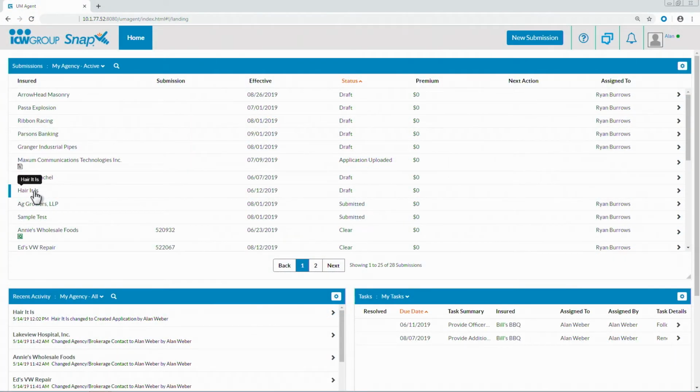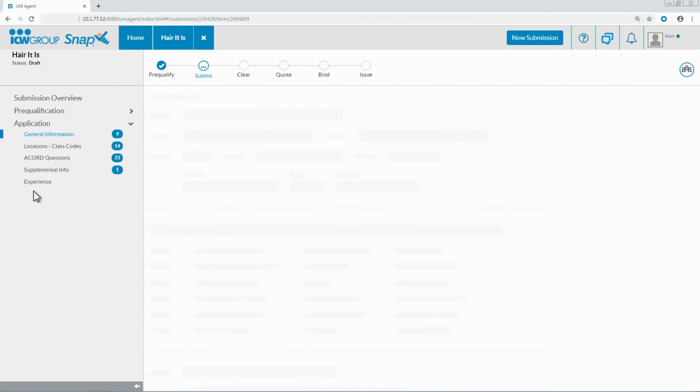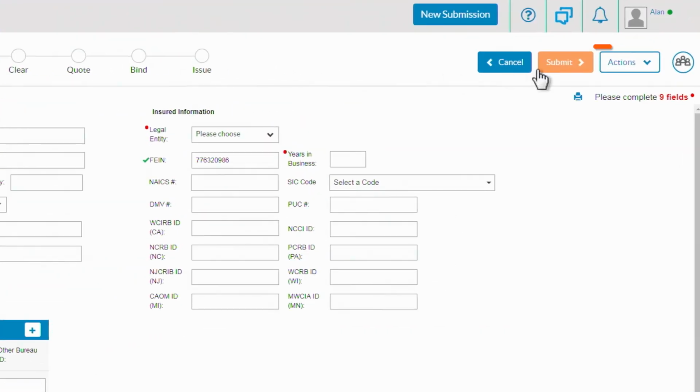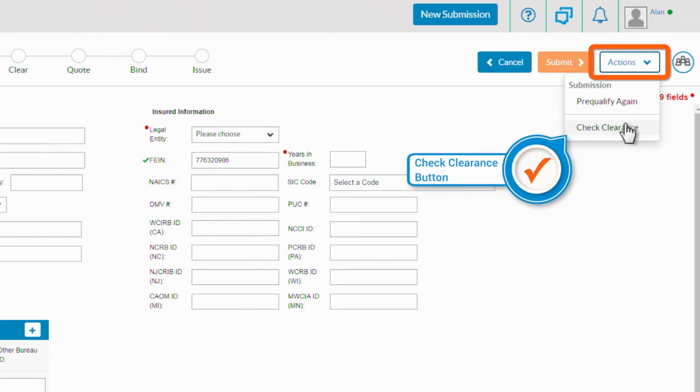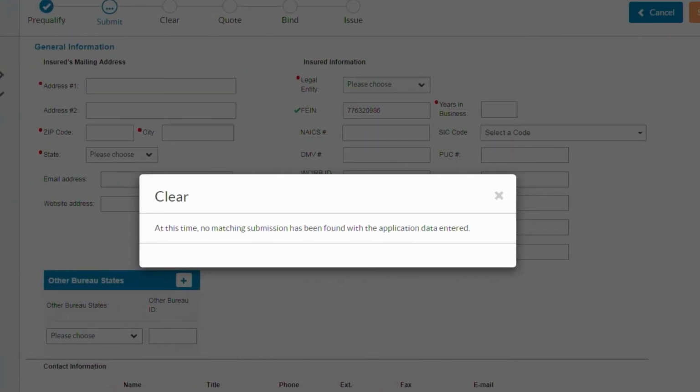You may also check clearance on any draft submission at any time before it's submitted. The Check Clearance button is available in the Actions drop-down. You can check clearance or pre-qualify for any draft submission, and SNAP will let you know immediately the current clearance status on the submission based on your entry. Don't forget to complete the rest of the application and submit to underwriting.